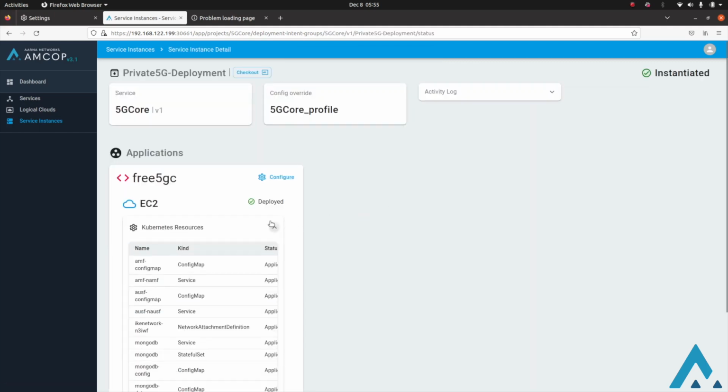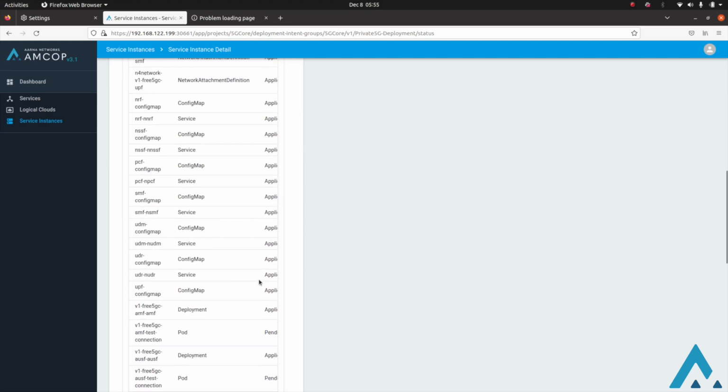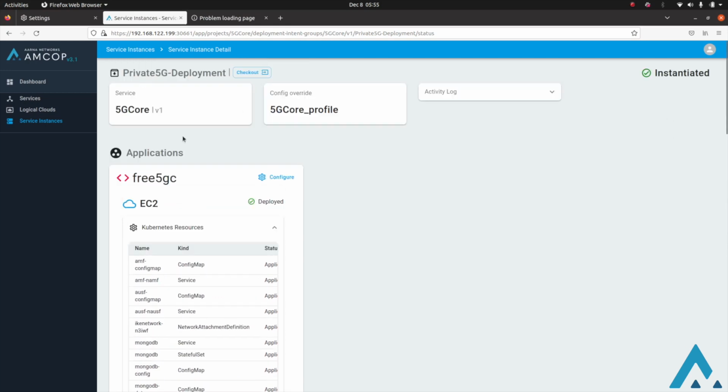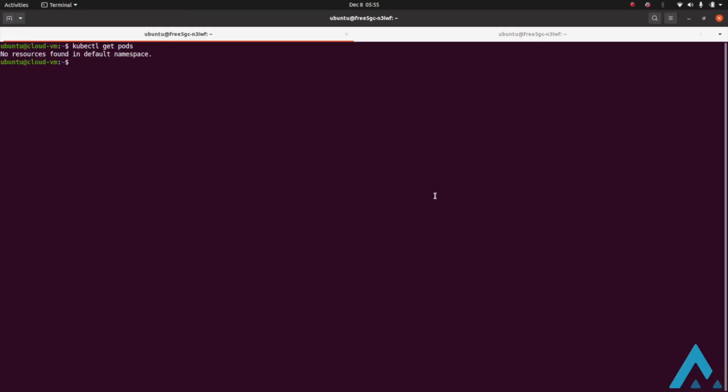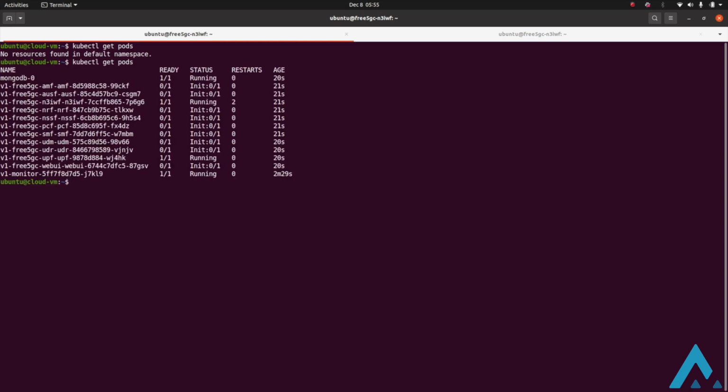We can click the private 5G deployment and see the Kubernetes object status. Currently I see that it is applied, so it is instantiated. Go back to the terminal and verify the same. So right now you see there are no pods. Let me execute the command again. You see that the pods are coming up.